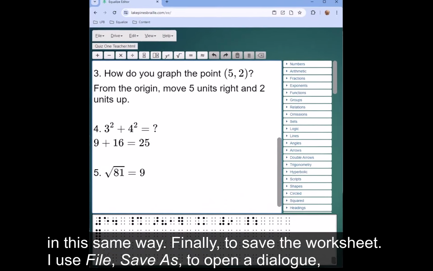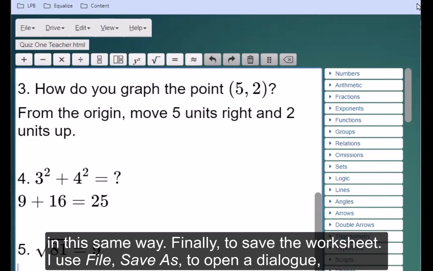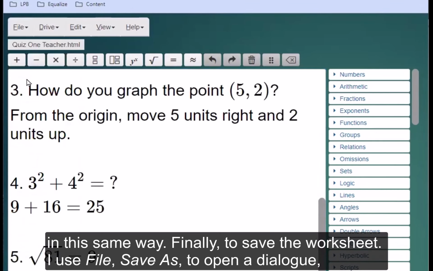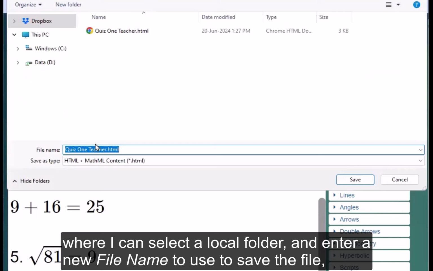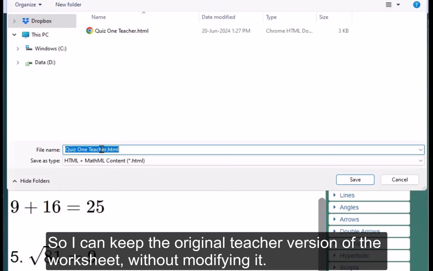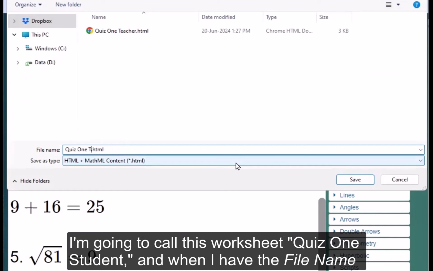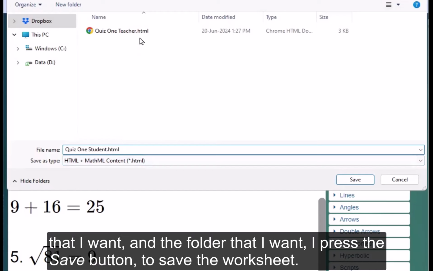Several questions on this worksheet could have been entered in place of the omissions indicator in this same way. Finally, to save the worksheet, I use File, Save As to open a dialog where I can select a local folder and enter a new file name to use to save the file, so I can keep the original teacher version of the worksheet without modifying it. I'm going to call this worksheet Quiz 1 Student. And when I have the file name that I want and the folder that I want, I press the Save button to save the worksheet.